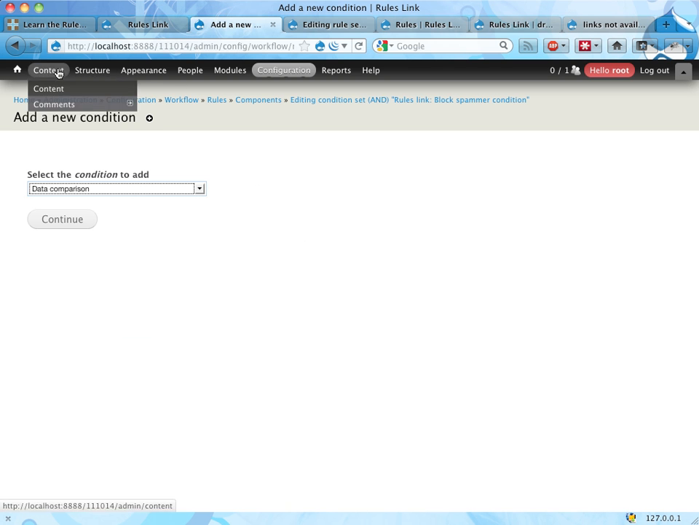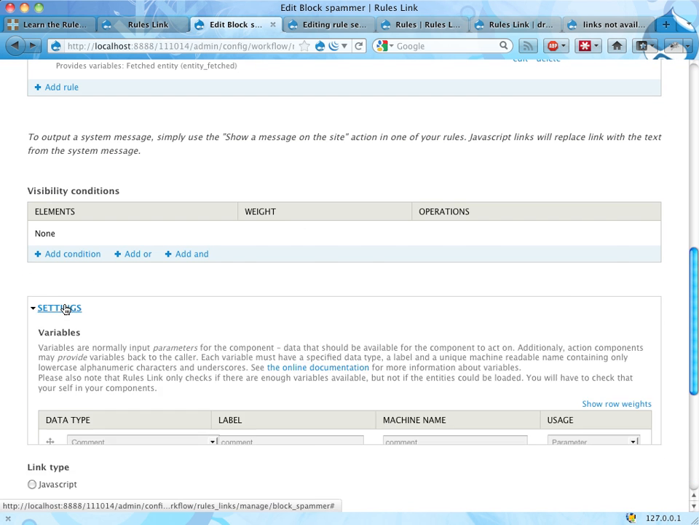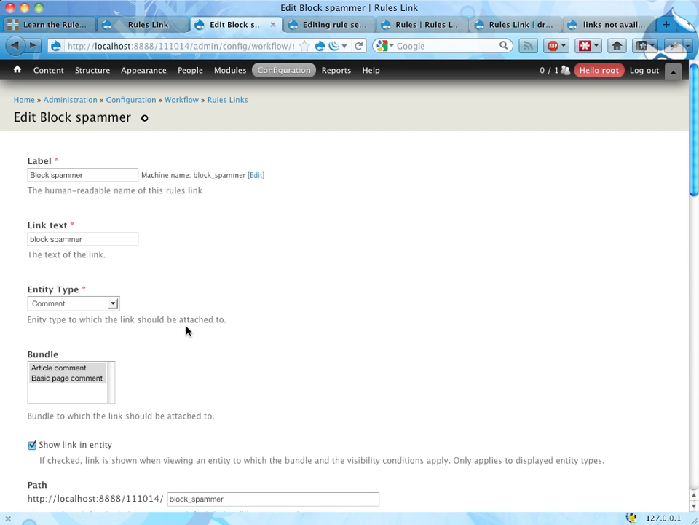You add conditions and make things happen. You have one input data. Well, yeah, this is a good segue to the next thing here. You have one input data coming from this when this link is clicked, and that is the comment, in this case, which this link is attached to. It is attached to comments, but you can attach to any entity type in Drupal.